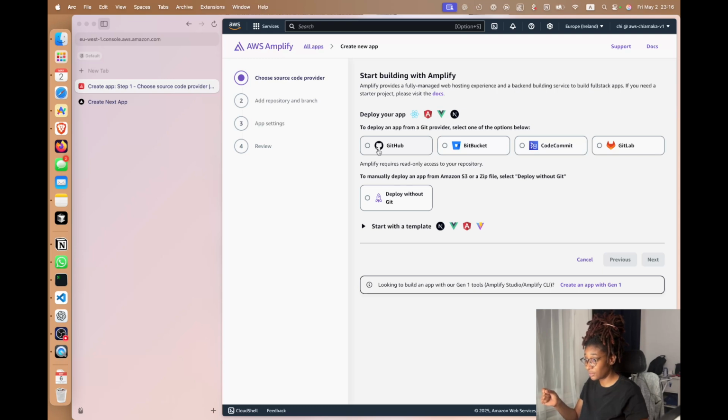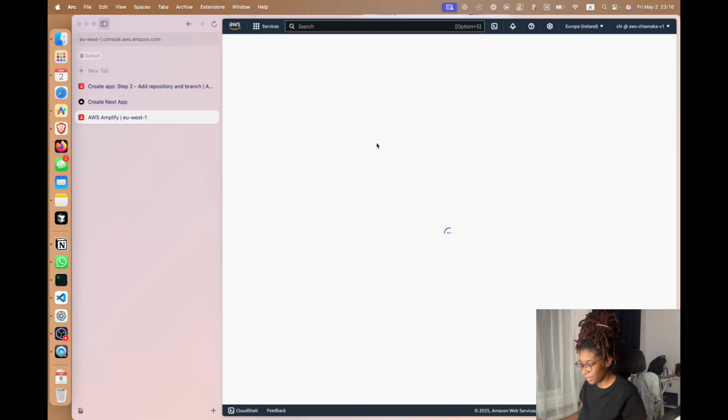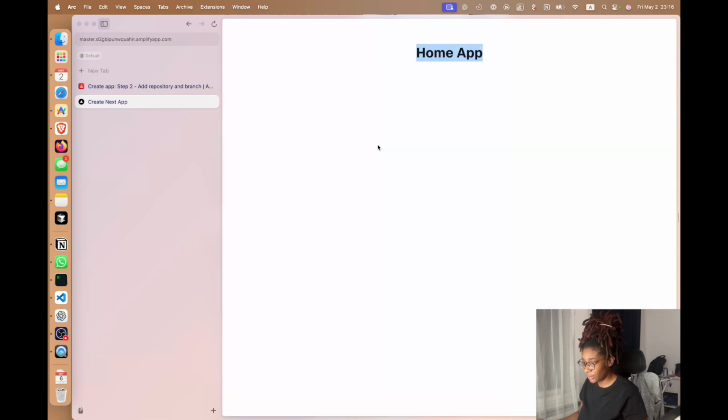You have to have it on GitHub before we can even start this process, because AWS Amplify would hook into your GitHub or GitLab. They have different Git providers here, or you can deploy without Git. But I would prefer to use GitHub because it's easy, it's simple, and I think every developer in the world probably knows how to use this. So I'm going to go with GitHub, and then I'm going to authenticate my GitHub account, which I've already done.